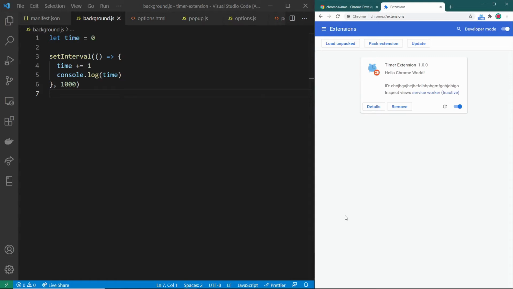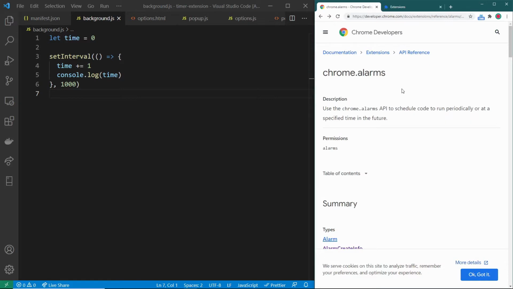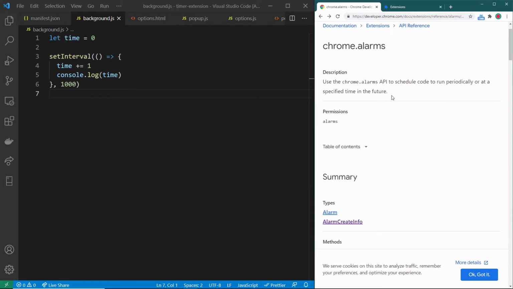Now that we have the background script running, we're one step closer to setting up our timer functionality. But of course, the problem is that our setInterval call actually goes to sleep when the service worker goes to sleep. And the only way around that is actually through a Chrome API. And I already have the documentation open for it, but it's a special chrome.alarms API that actually allows code to run inside of a background script, even if the service worker goes to sleep.